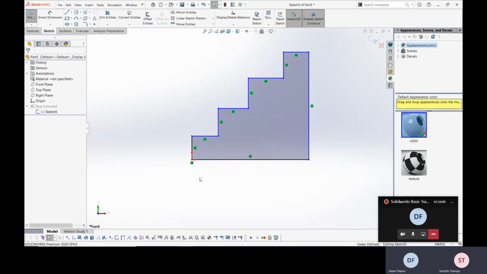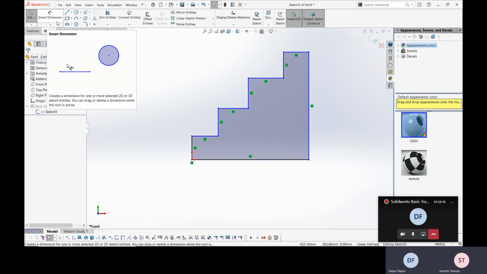So now we are going to dimensions. We have different dimensioning methods in SolidWorks. We can use different dimensioning methods. So we have smart dimension. This is the most commonly used one.